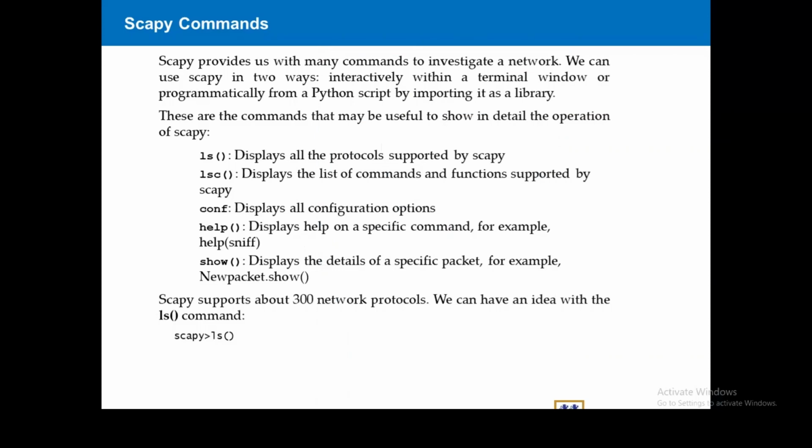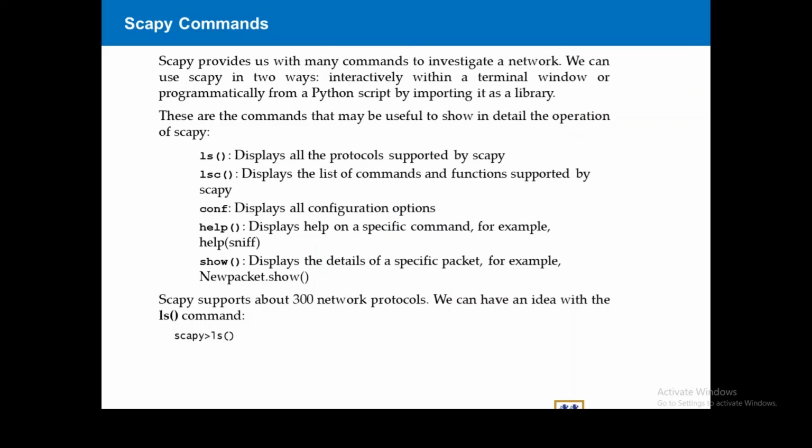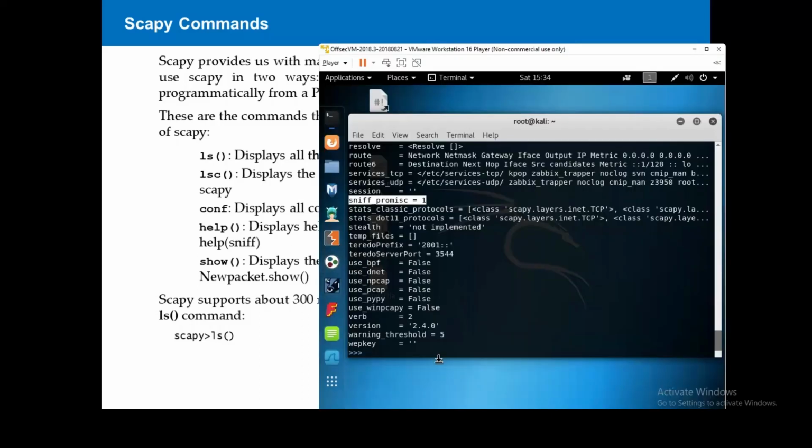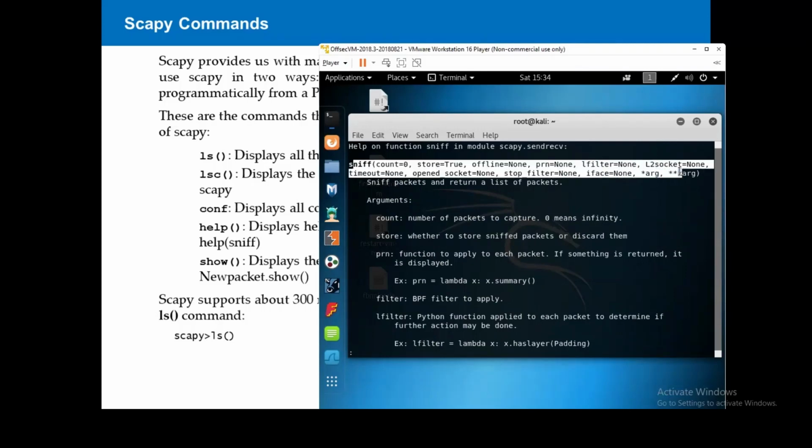If you want to dive further into how to use a particular command, you type help. For example, if you want to do sniff, which we are going to be demonstrating shortly, you type help sniff. These are the different ways of using the various options for sniff, which will be demonstrated shortly.